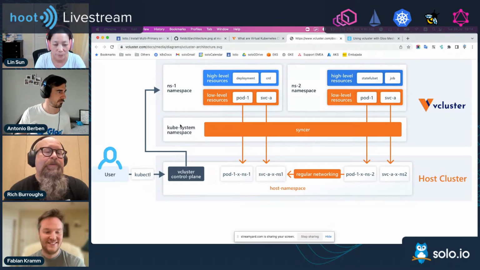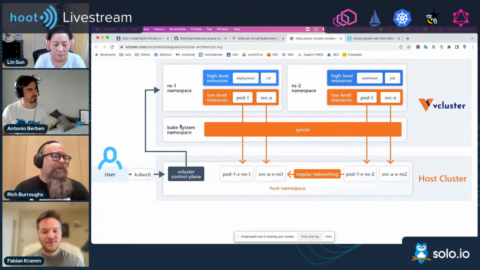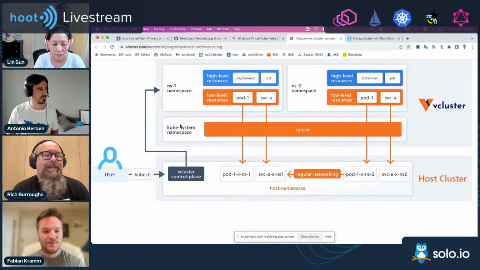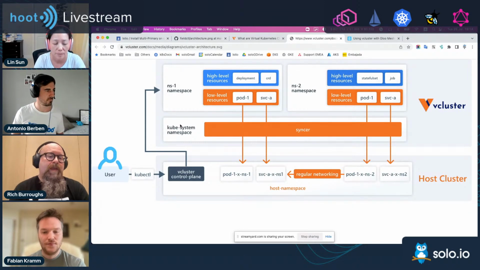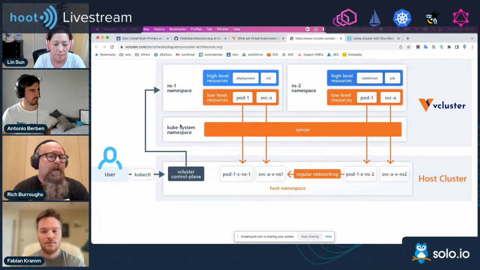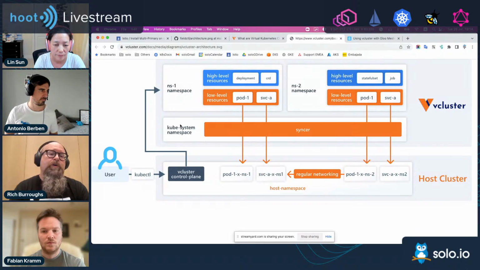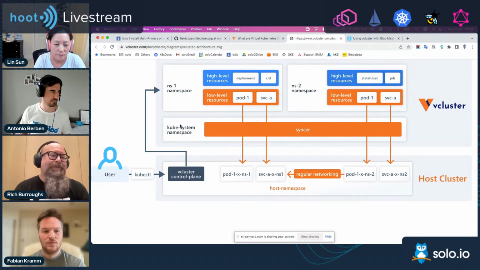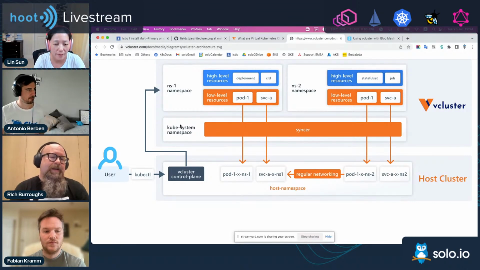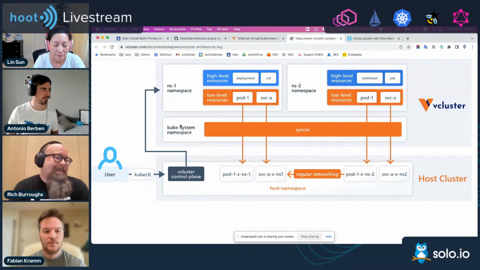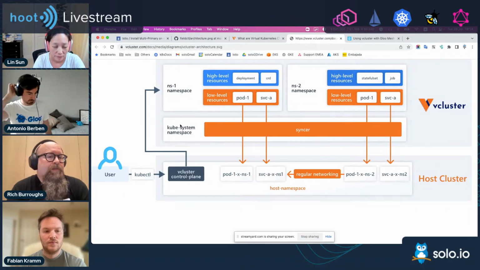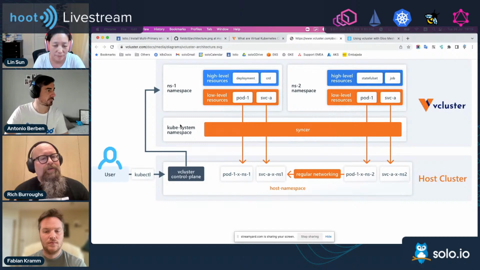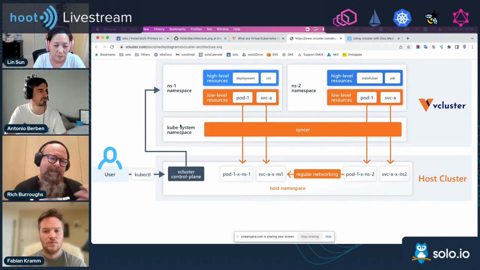Yeah, no, you're absolutely right. I think the other big one is just that it's really fast and easy, right? Say that you're using EKS and you want to provision a new cluster. I think they've sped it up some, but it's still really slow. It takes many minutes to get a new cluster. It takes seconds to spin up a vCluster.